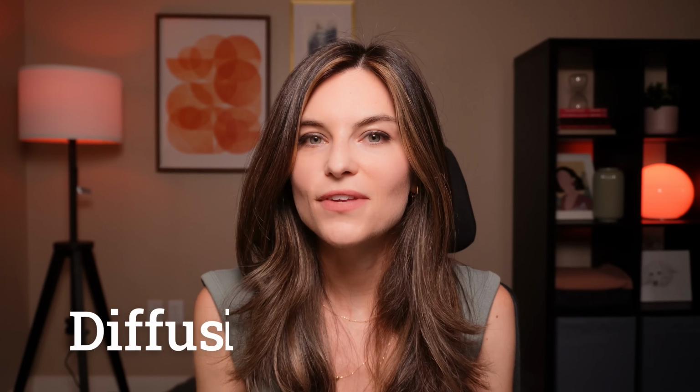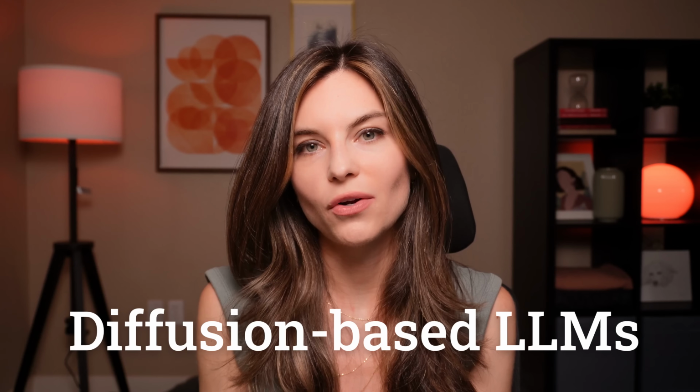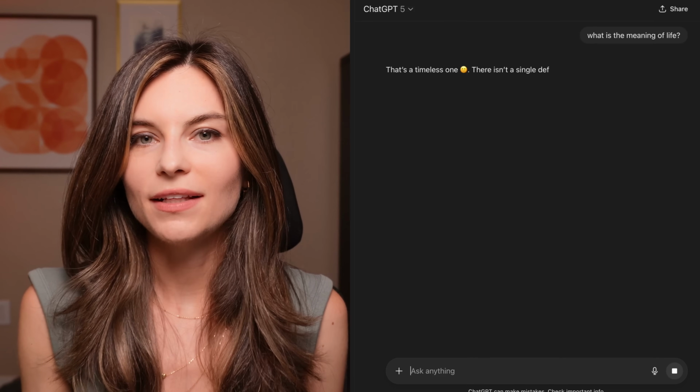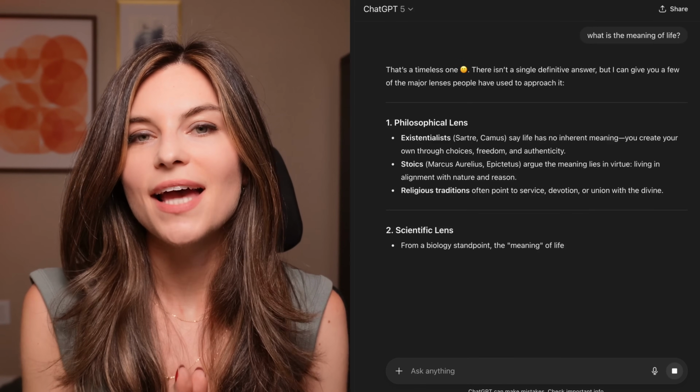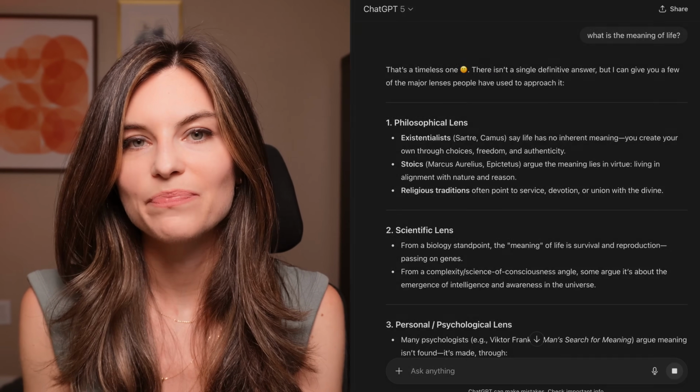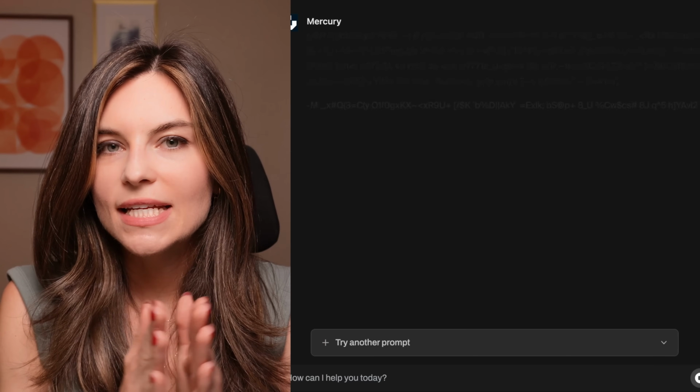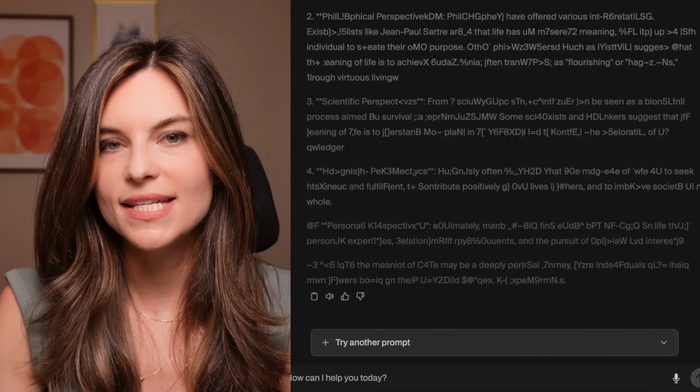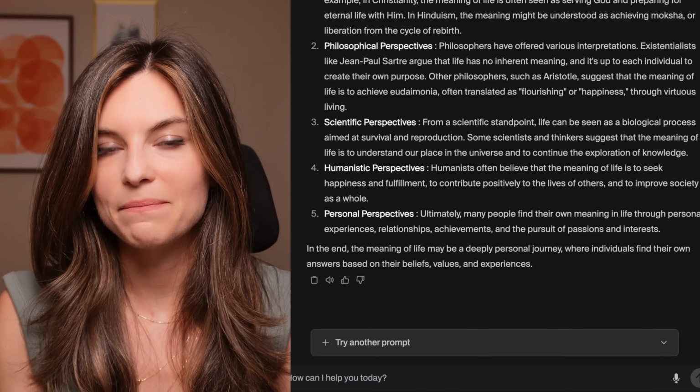Do your thoughts ever come in order or are they a little bit more chaotic? Well, if your answer is the latter, then you already have an intuition for diffusion-based large language models. While mainstream LLMs like GPT predict text one token at a time, diffusion models take a very different approach. They produce an entire draft of the response and then improve it progressively.